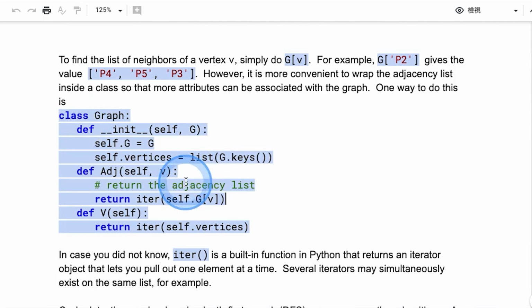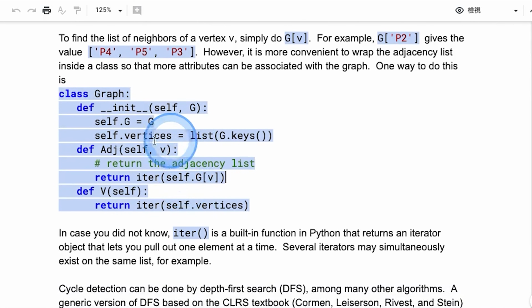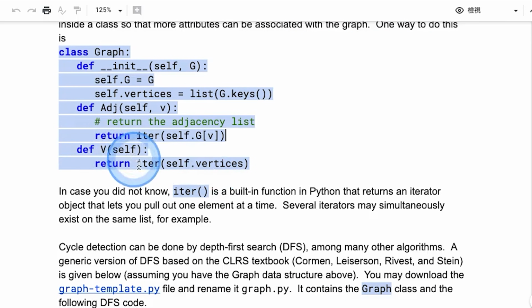Okay, so then to get its adjacency list, you can do that dictionary and then bracket the vertex name. Okay, and you can do a list of vertices. I used to have a different way to do this. You could do a generator, like for i in self.g sub v yield i, but then in Python you could just do an iterator. What's an iterator?